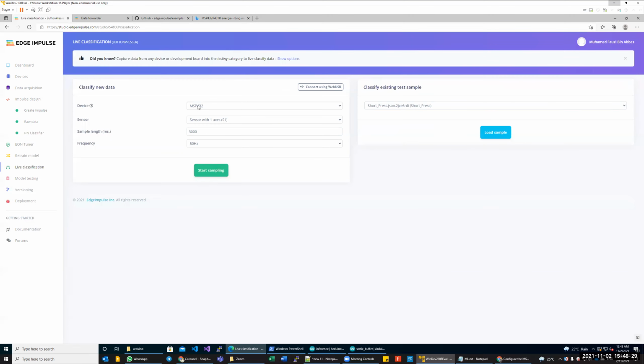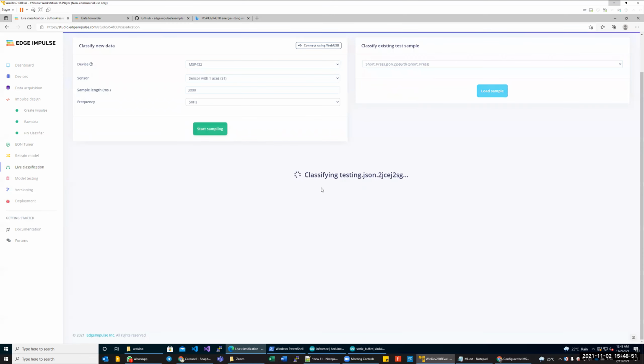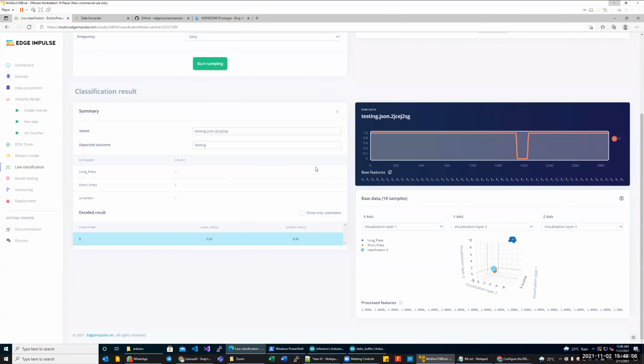So you can actually test whether your model is good or not. How do you do that? Let's say that we are using the same device, same sensor. Keep the sample length at 3 seconds or so, and let's start sampling. And then we press the button. Let's do a short press for now. Okay. So I did a short press, and let's see whether they are able to detect it as a short press. And yes, 0.91 they detected as a short press and 0.09 otherwise. So they did a good job of detecting. They decided that this is a short press, which is correct.